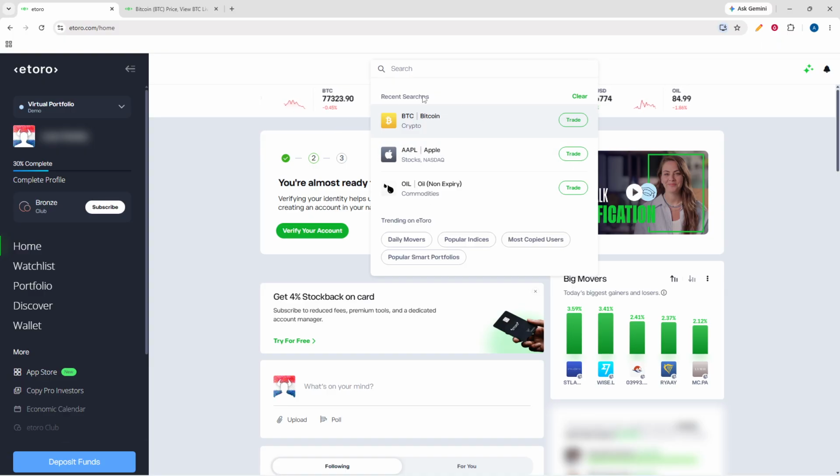Type the name or ticker symbol of the stock into the search field, then look through the results that appear. If several results look similar, take a moment to select the correct stock before moving on. Once you see the stock in the search results, select it to open that stock's page.